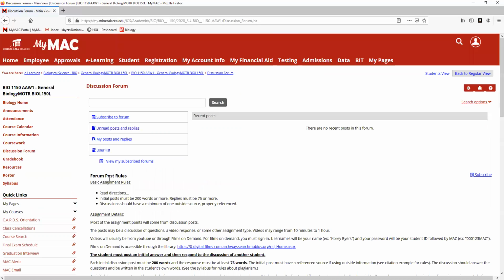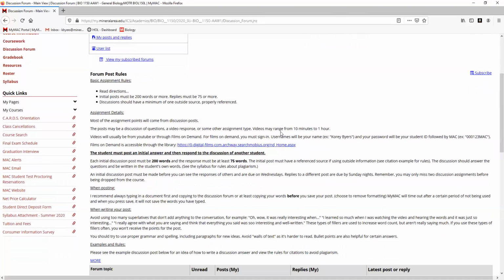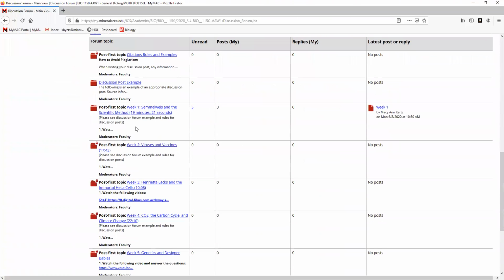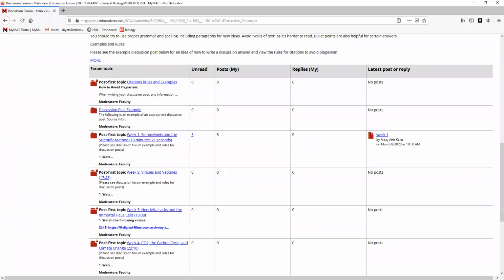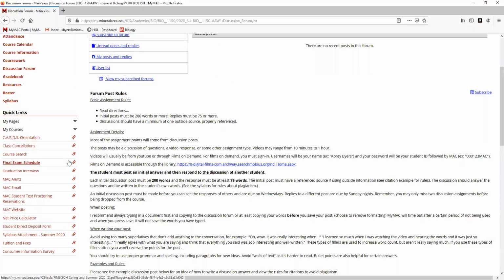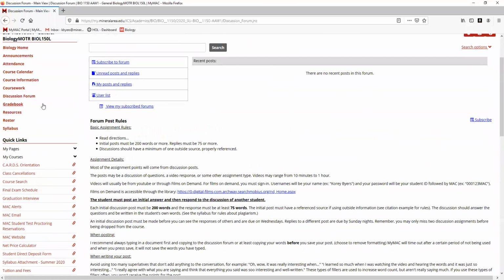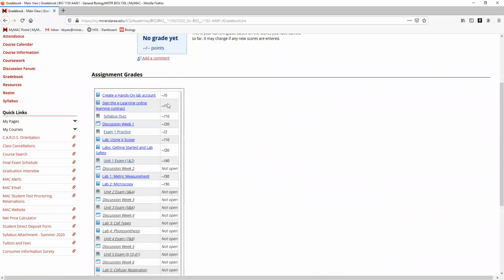Discussion forum is, here's where you'll find the discussion posts, our main assignments. Here's the instructions. Every week, one of those discussions will open up and you can work on them according to their directions. They won't always be videos, but for the most part, there'll be a lot of videos to watch. Gradebook is where you can keep track of your grades, what I have graded, what I haven't, and how well you've performed on those.